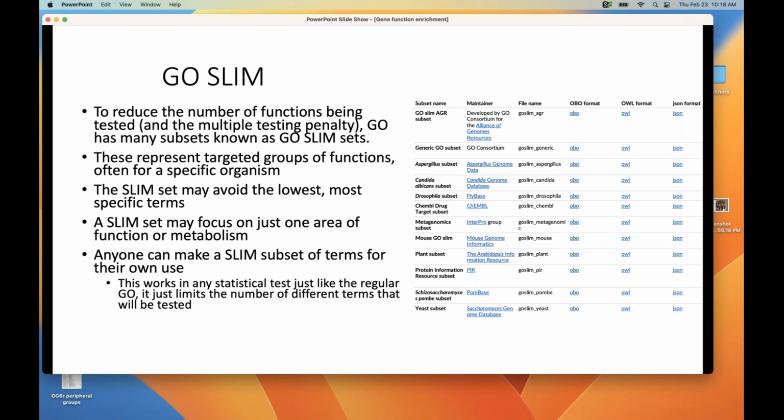Also, you might want to reduce the number of tests that you're doing. The gene ontology has a lot of terms. Some might not be relevant for your experiment. Some might not be relevant for your organism. There are a number of what's called GoSlim sets, subsets of the whole ontology that have been organized in a specific way. These might represent targeted groups of function for a specific organism or for a specific type of metabolism, like drug targets.